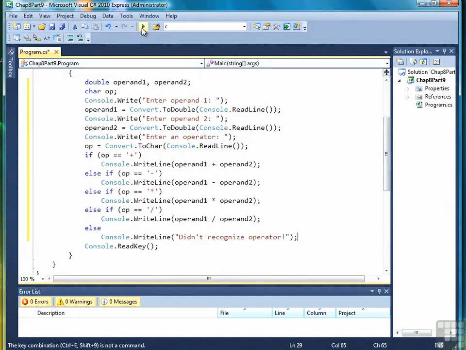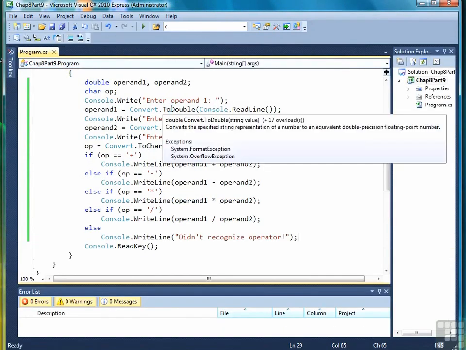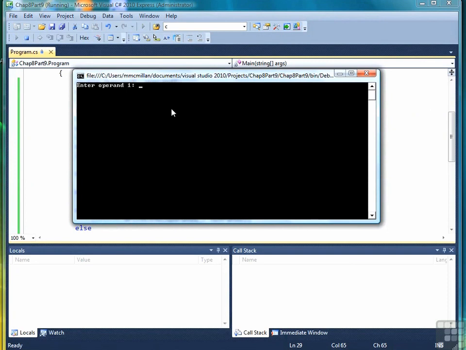Let's run it with a few numbers and see what we get. We'll start off simple. 2 plus 2 is 4. Very good. Let's run it again. We'll do some floating point numbers this time. 34.5 minus 21.3. Subtraction is 13.2. That's right.